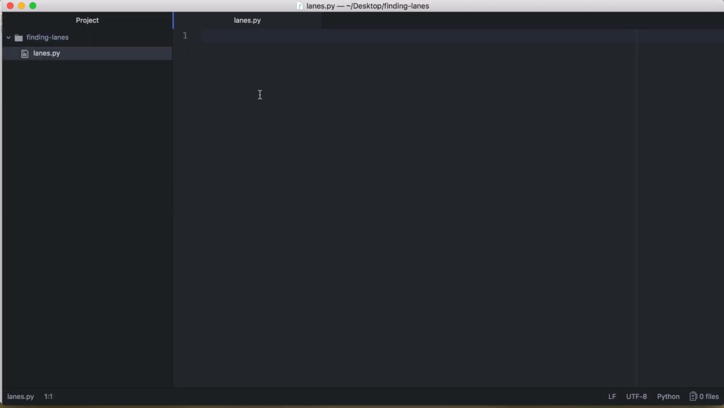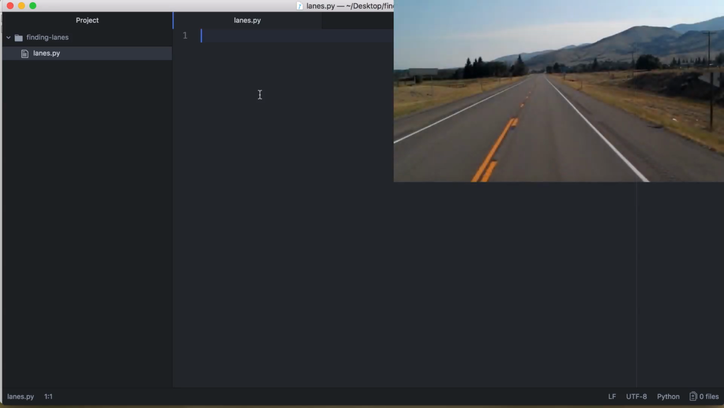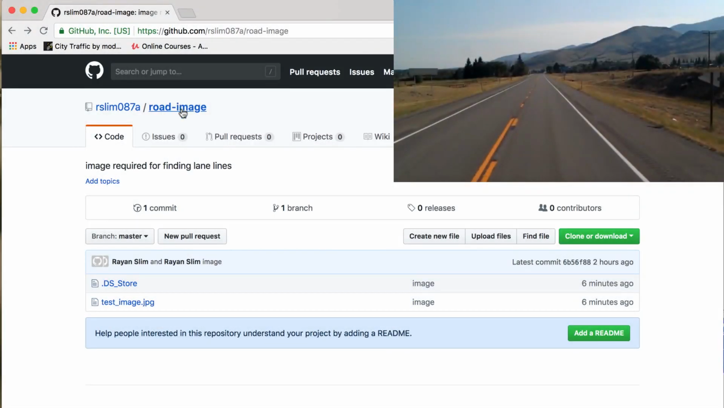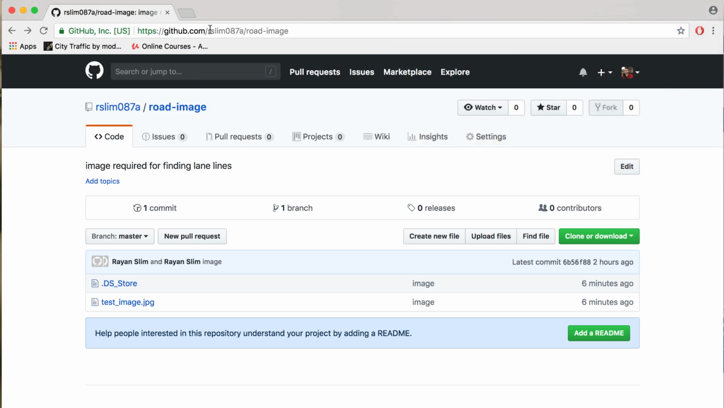Inside of the lanes file, we're going to start by writing a program that can identify lanes in a JPEG image. I posted the image on my GitHub. To access it, make sure to go to the following link. The link is also available in the description below.